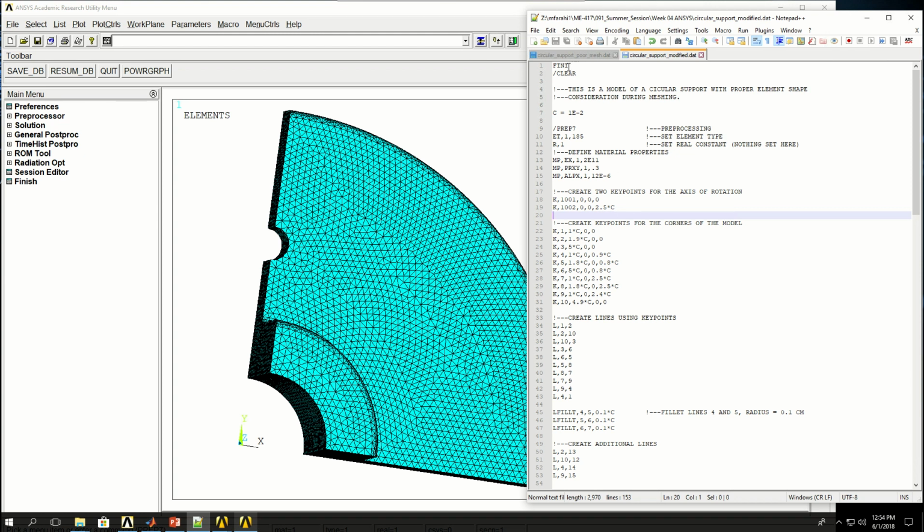Here I clear and finish everything that I've done, which is appropriate for this example because I already have something done and I want to finish and clear the database. And then I create a parameter to convert meters to centimeters. Initiate pre-processing and select element type 185, which by default would mesh with hexahedral element shapes for structural analysis. I don't need a real constant, and so I give no values there.